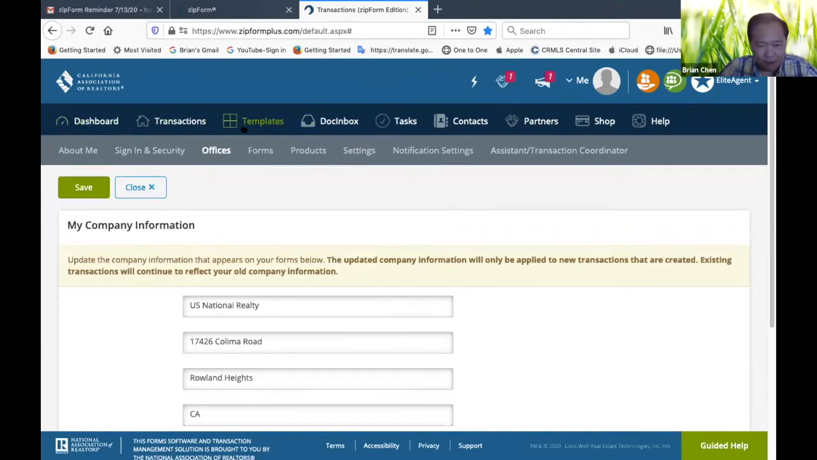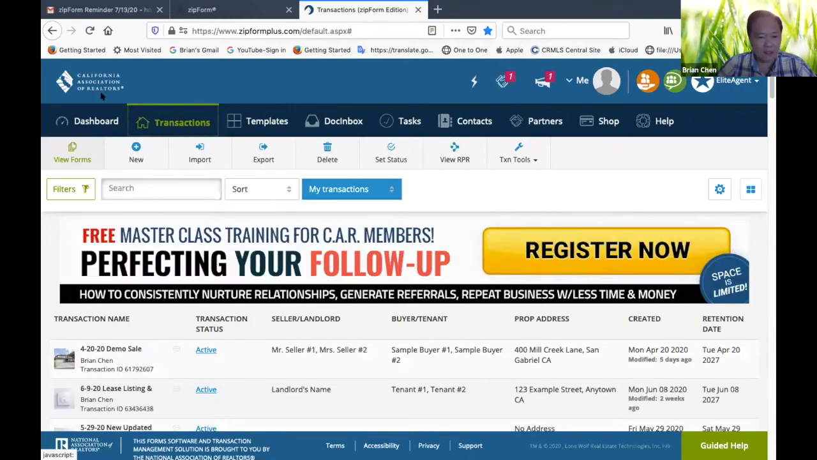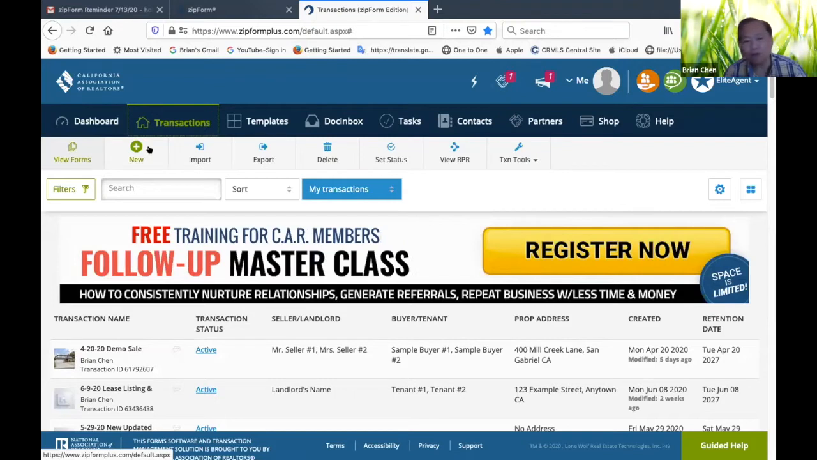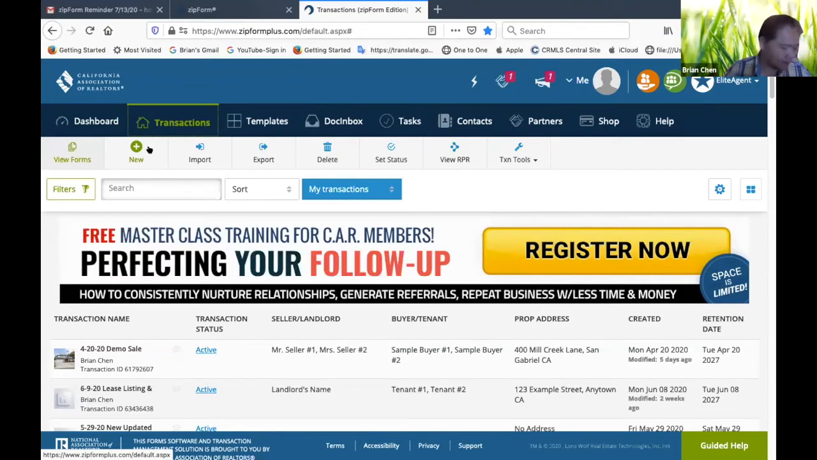Now, let's take a look at the menu bars. In the menu bars, there's Transaction. I know most everybody just goes straight to Transaction and starts creating a new transaction right here, and then starts typing up the offer, okay? That's fine. If that's how you do it, I want to show you a better way. That's why you're coming to this class, okay?